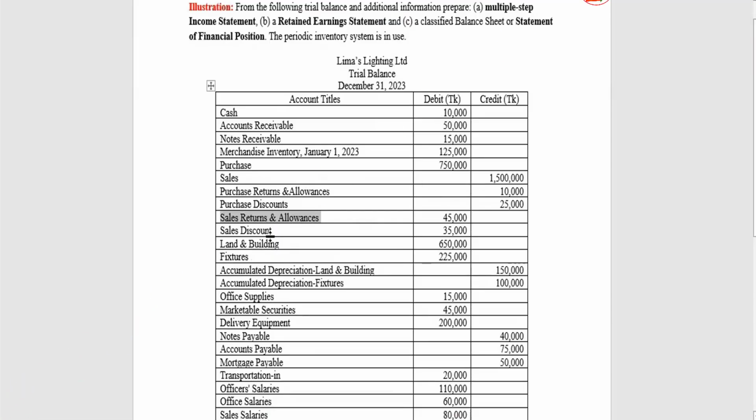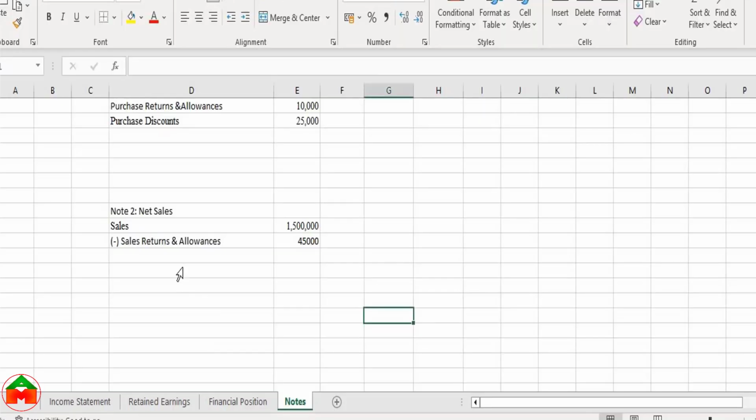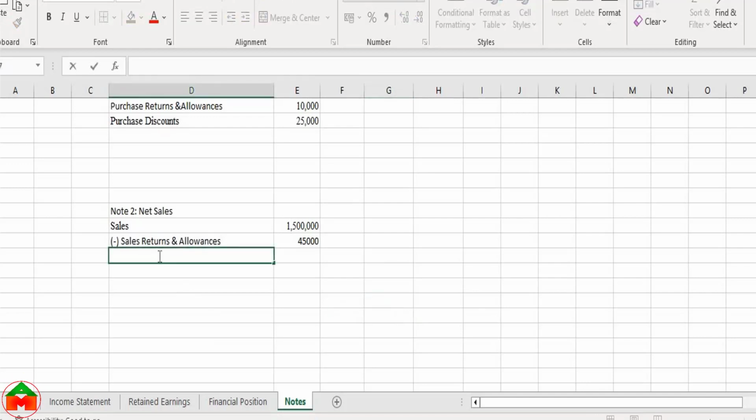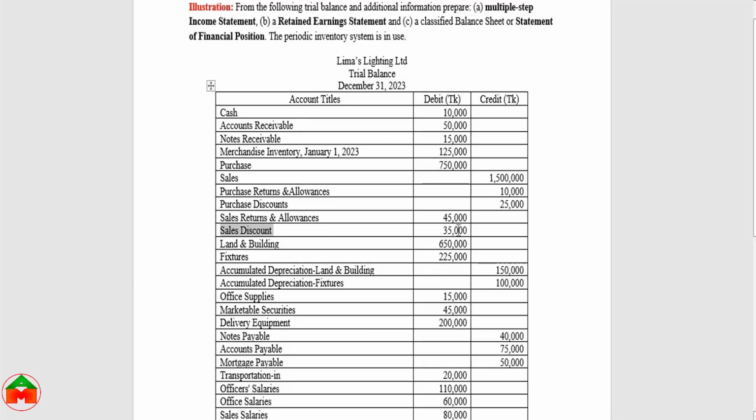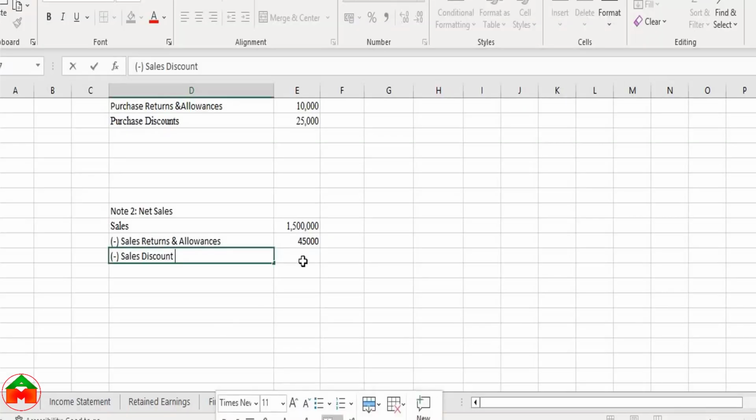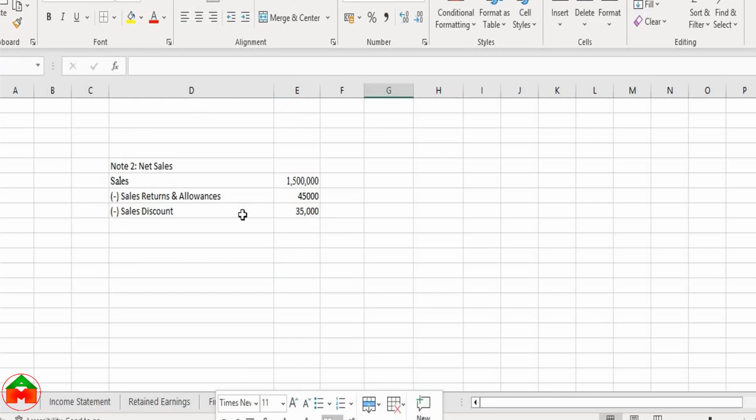And from the question we can see the next amount is sales discount, which will also be adjusted with the sales. The amount of sales discount is 35,000. So after deducting the sales return and sales discount, we will get the net sales.